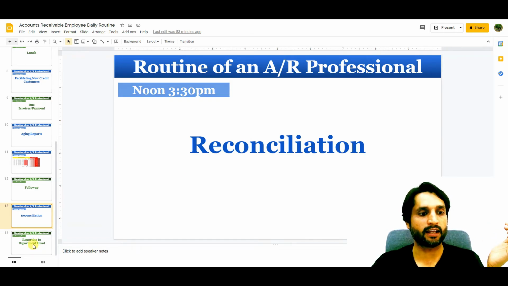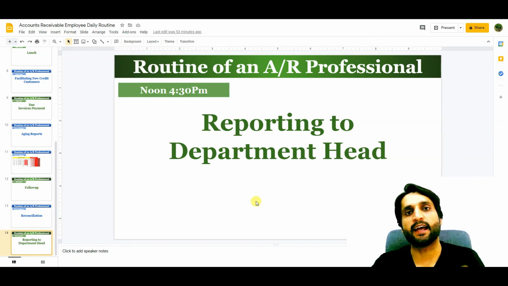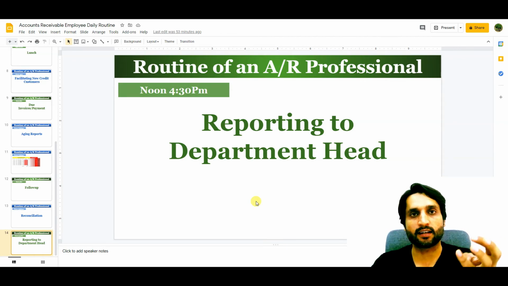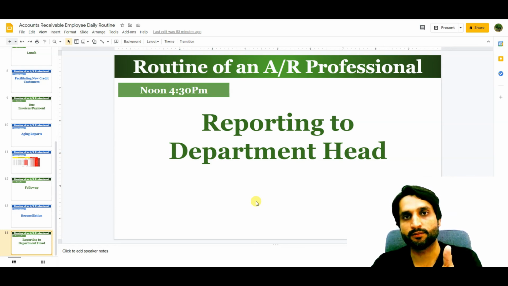The next, or the final thing, is reporting to the departmental head. At the end of the day, the account receivable professional has to report to the departmental head that we have this much collection. These are the clients which are very bad. They are not going to reply to us or they are not paying us. And these are the invoices we have submitted today. And this much is our sales today. These are the things which he has to update to his head of the department.